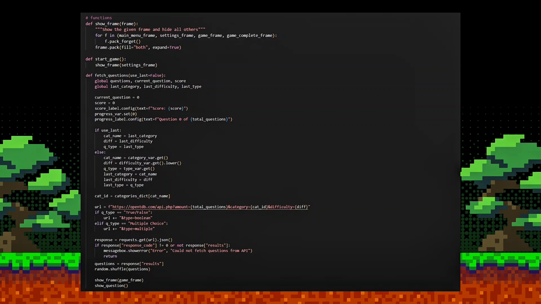I use the fetch questions function to get questions from the API. If the player wants to play again with the same settings, the function reads last category, last difficulty, and last type. Otherwise, it reads the current choices from the drop-downs and stores them in these last variables. I reset the score and the current question to 0, update the labels and progress bar, build the API URL based on the player's choices, request the questions, shuffle them, and then show the first question.